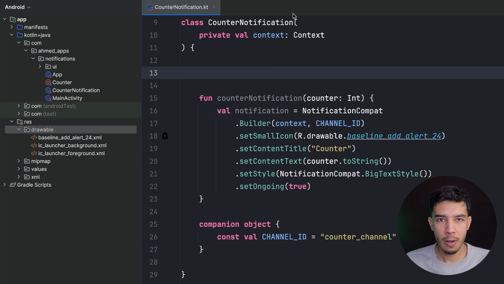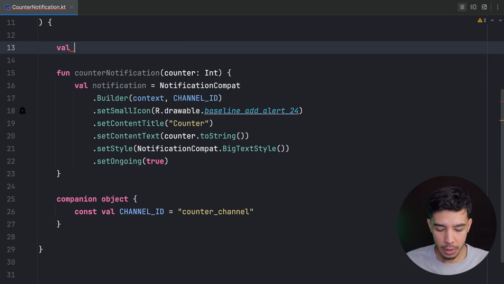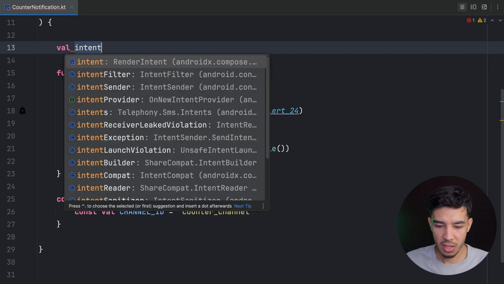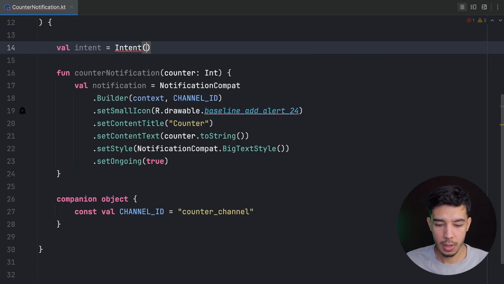It depends. For example, when the user receives a message, then you want to launch the chat activity or something like that, and specifically the conversation in which the new message arrived. Anyway, now we create the intent var, let's call it just intent. That's going to be an intent, passing context, and we want to launch our main activity.